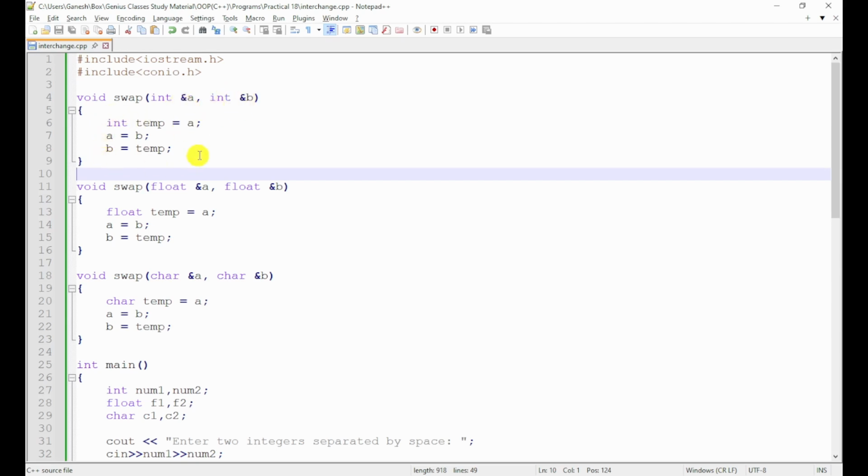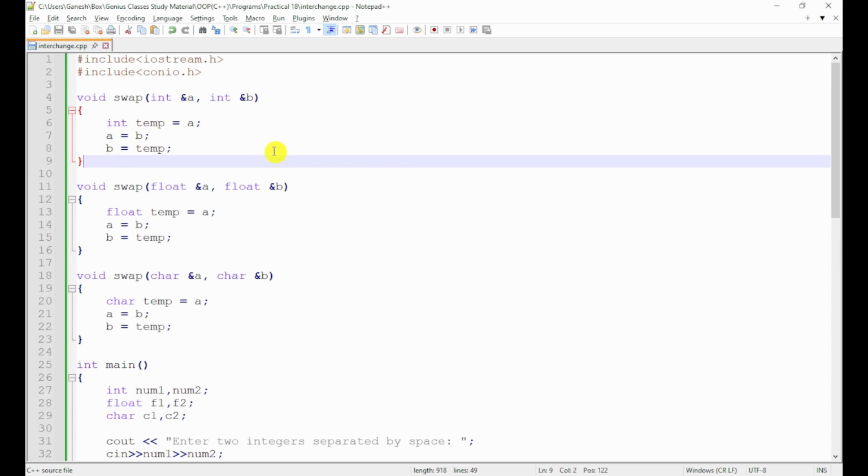Then I am doing the swapping here, as you have seen in the diagram. So int temp = a, a = b, b = temp. We have swapped, or interchanged, the values using a third temporary variable. So this is how the swapping will be done here.